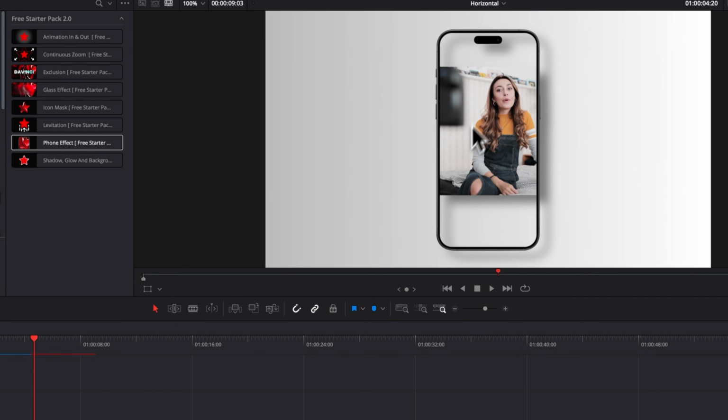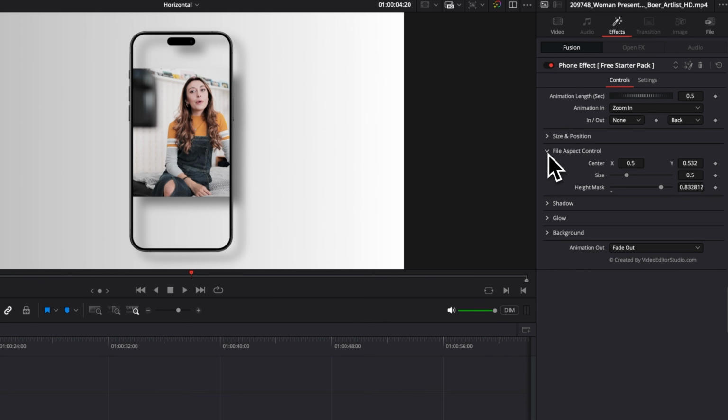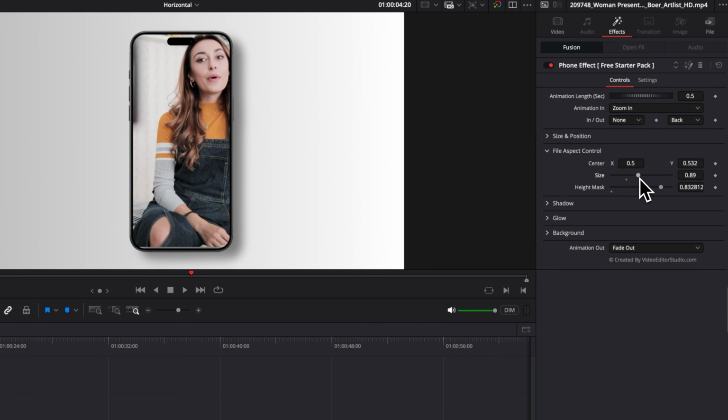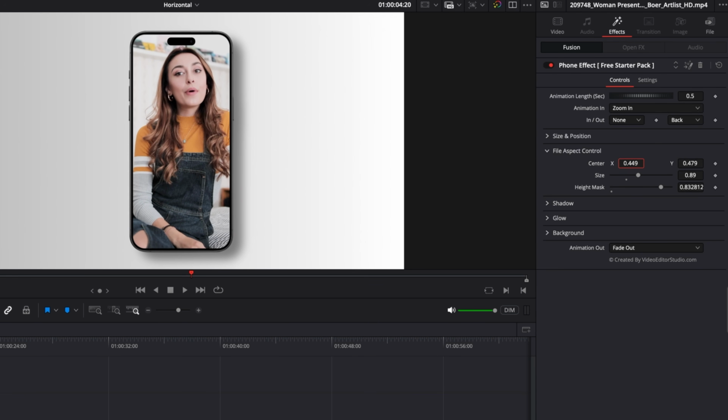As you can see, because our media is horizontal, it's not adapting exactly to the frame of our phone. So we're just gonna go over to the inspector, and then here we're gonna open Fill Aspect Control, and we're gonna increase the size of our media just to fill up the frame a little bit. I'm just gonna adjust the position so we have the person being perfectly framed in the center of the phone.